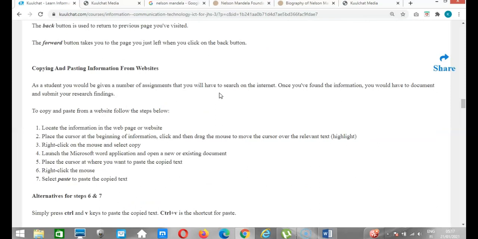So to copy, you go to the beginning part of the text, you click on it, then you drag the mouse to highlight it. Once you highlight, you can press Control and C at the same time to copy it, or you can right click on the highlight, then choose copy, and it will copy.